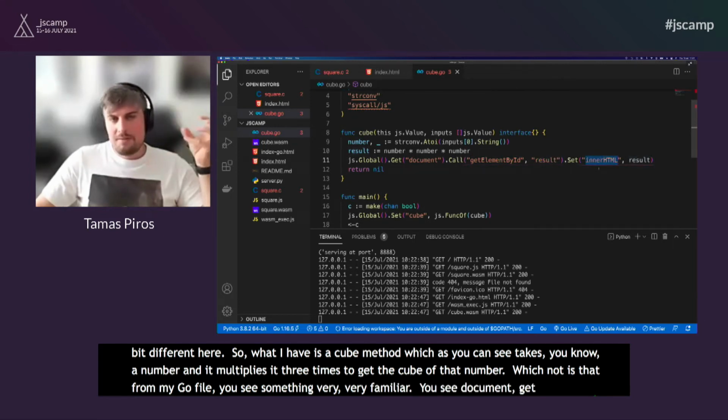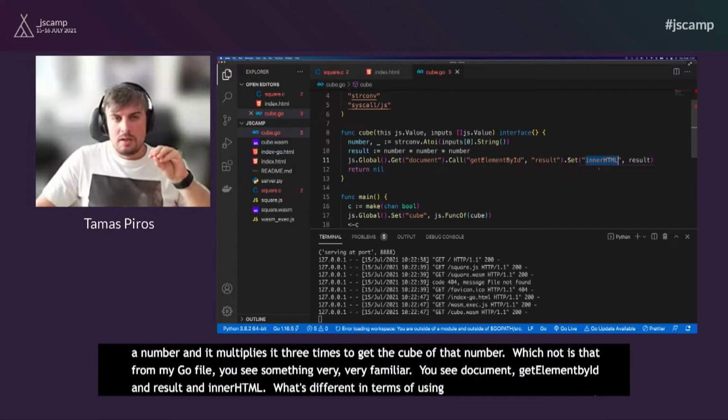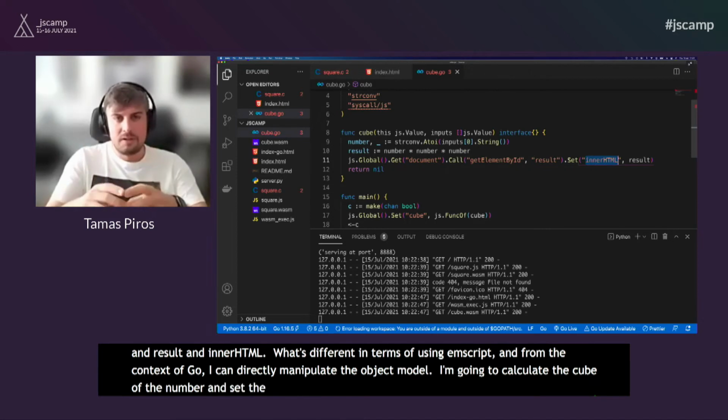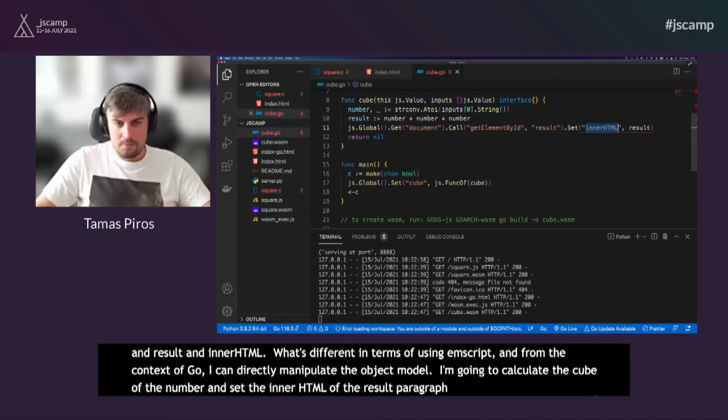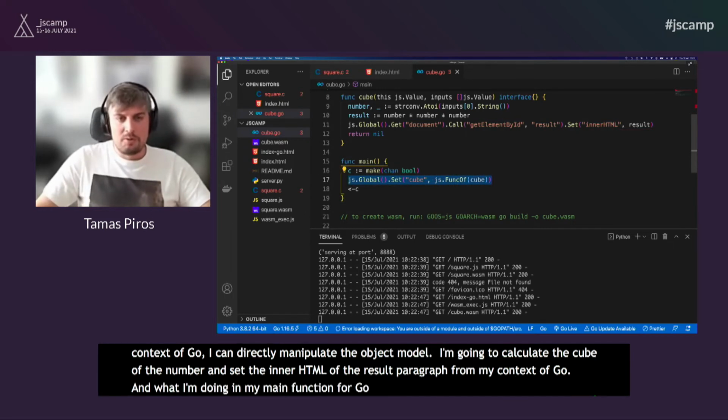So what's different between using Emscripten and LLVM languages and something like Go is that from the context of Go, I can directly manipulate my document object model. So this is going to calculate the cube of the number, and I'm going to set the inner HTML of the result paragraph from my context of Go. And what I'm doing in my main function for Go, for those of you who are familiar with Go, is just essentially exposing the cube function.